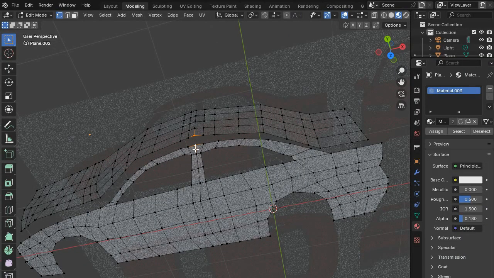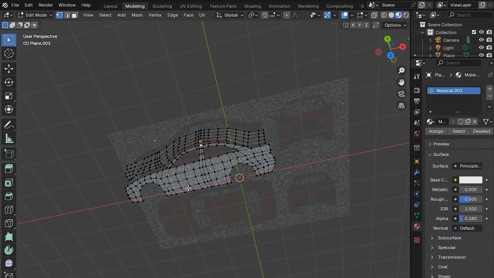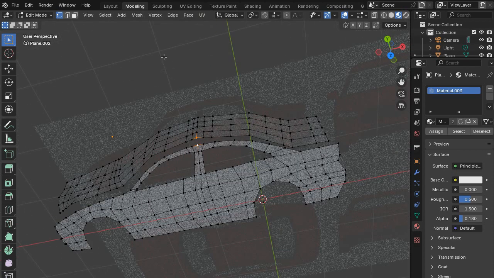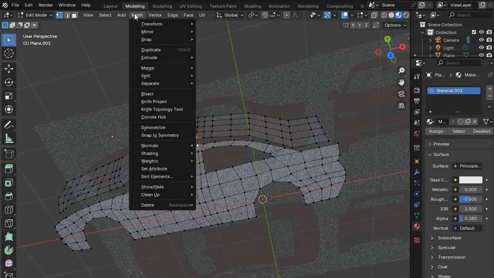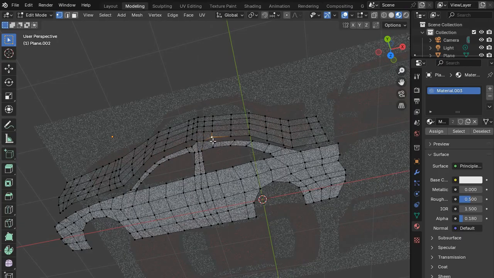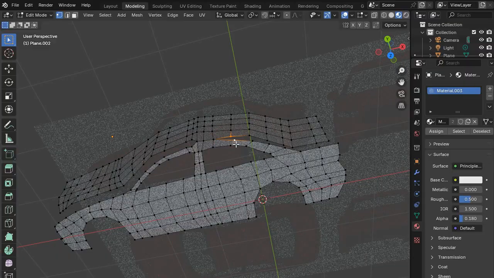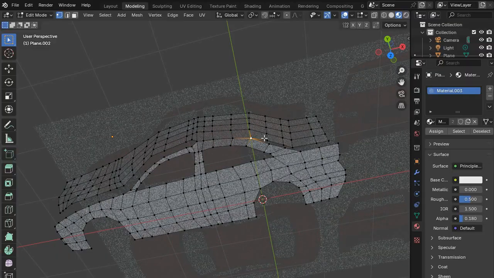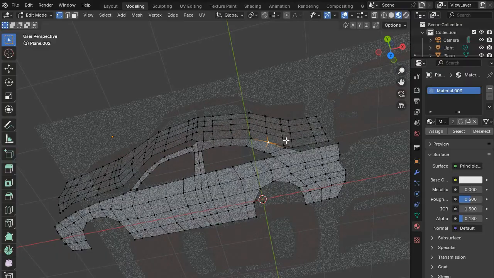So I'm still trying to create this car shape. I'm going to merge all of these verts together pretty much one at a time. We'll do that by going to Mesh, Merge, and I'm going to merge them all at the center, just to go through and create that initial contour that I want.